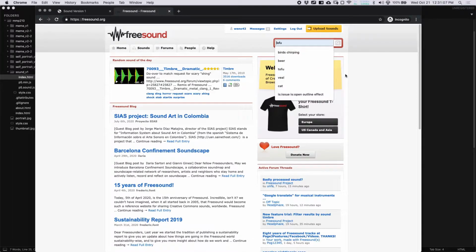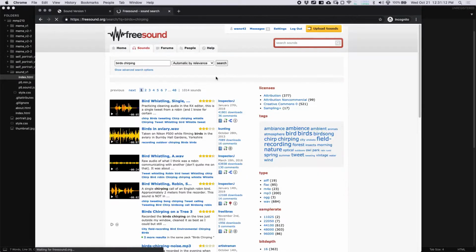You can find a lot of things like field recordings. So if you want some birds chirping, you can sample them, and then if you want to download it, let's try another one.